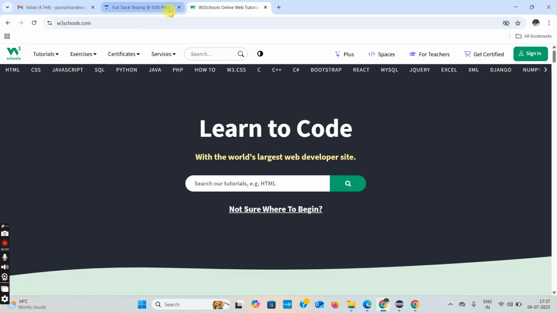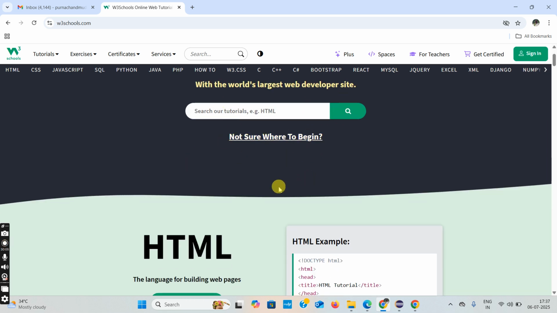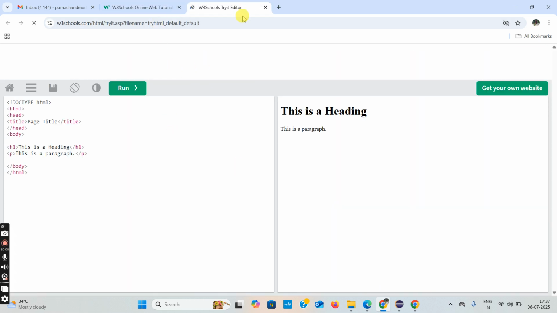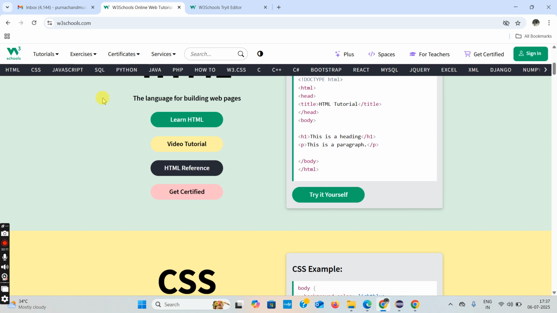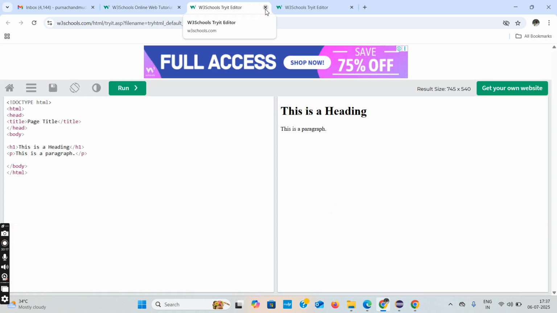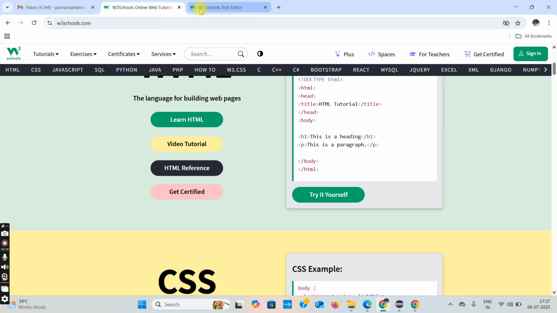Okay, one page will be open. Here, see this. I can click "Try it yourself" and another child window will open. This is the parent window. I can click "Try it yourself" and the child window will be opened in a new tab. So is it working or not?